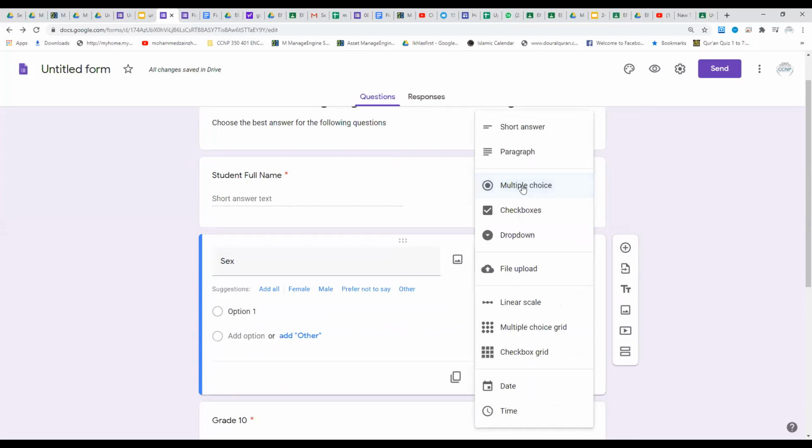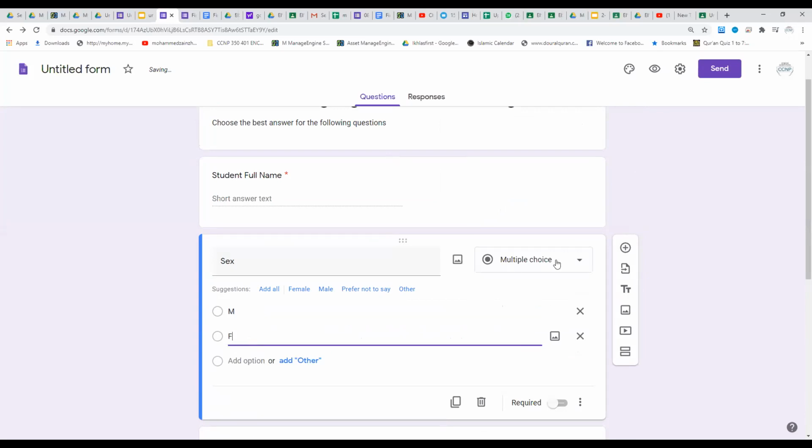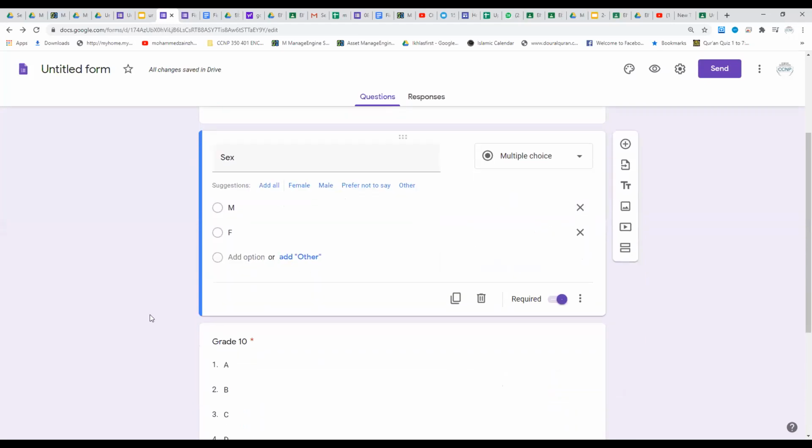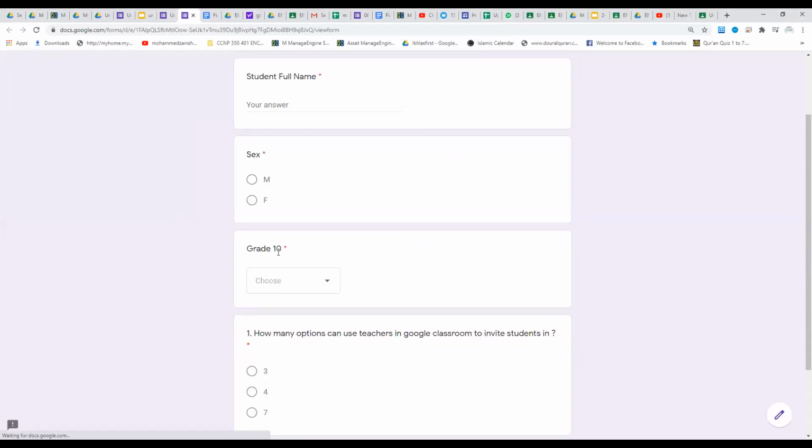What multiple options? Male or female? Let it be male, female. Okay, required? Yes, required. Let's see, refresh. Sex, male, female. Okay.